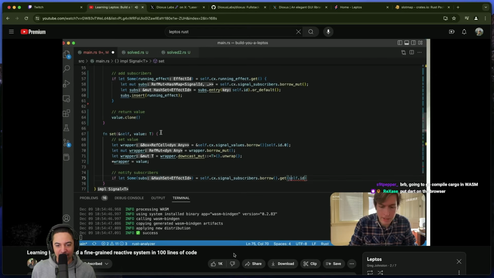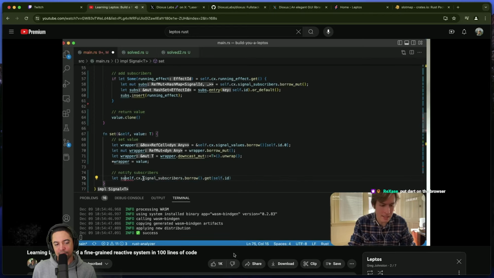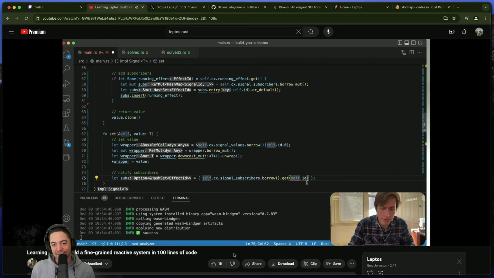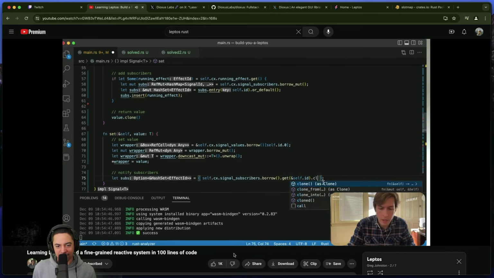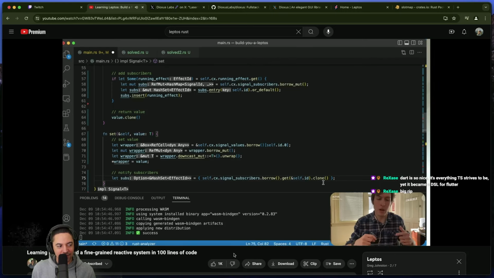Okay, I see, I've shot myself in the foot with this several times already. We actually need to do this in a slightly different way. So we're going to say let subs equals self dot signal subscribers borrow dot get, take a reference to self dot ID, and then we're actually going to clone this hash map. And the reason is we just want to pull out the existing set of effect IDs, because underneath here, we're going to rerun all of those.